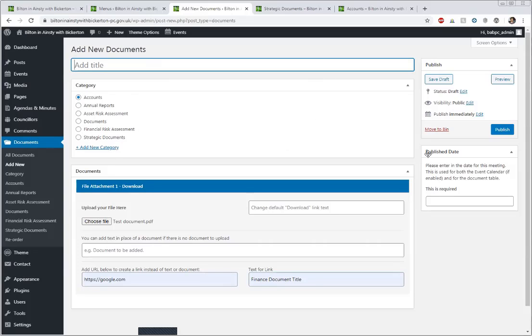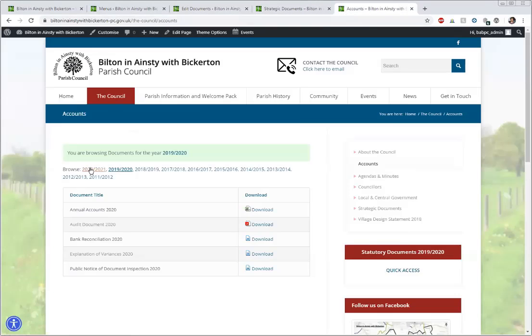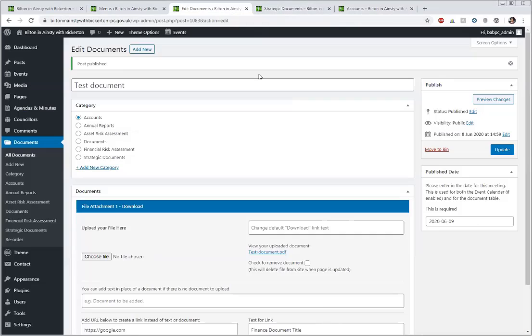That's based over here on this published date. So you choose a date within that financial year. So if it's today, I should be in the financial year 2021. And if I put it in accounts and I give it a title, test document, and I publish that, I'd expect it, based on everything we've done, to be on the accounts page under the year 2021. And there it is. I see. Okay. Yeah. And that's how that goes in there. You can, of course, change your year. Let's go back to 2019.